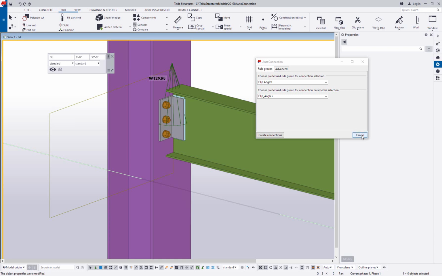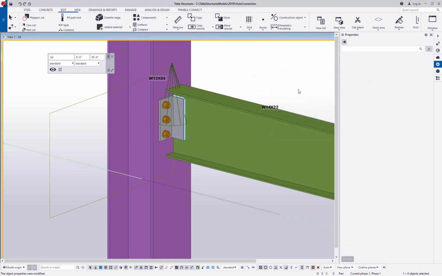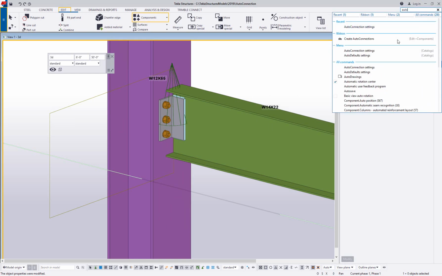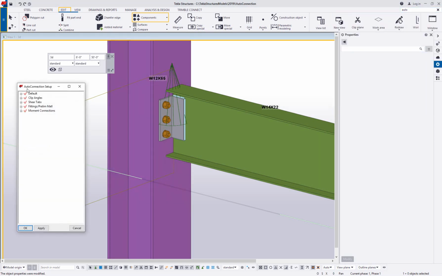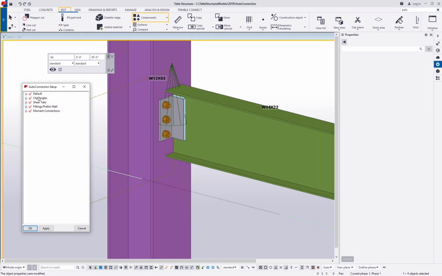So to understand this a little bit better, let's take a look at what's actually happening here. If I go to my quick launch and I search for the word auto, you'll see here that we have AutoConnection Settings and AutoDefault Settings. The first one we're going to take a look at is AutoConnection Settings. So the AutoConnection setup here, these are the different drop-down options we saw in the first field on the AutoConnection dialog box. So I used the one called Clip Angles.